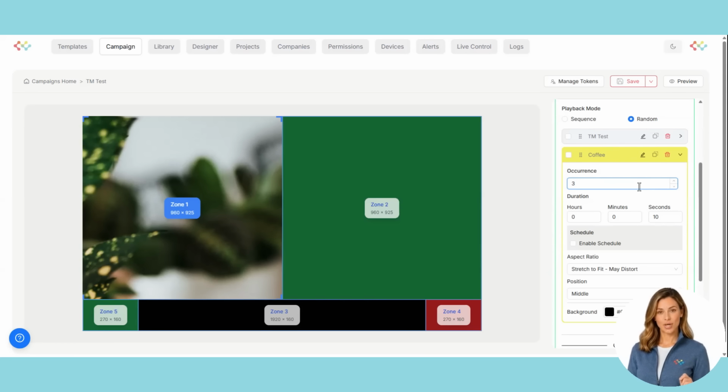You can also set the duration. For a still image, the duration controls how long the image stays on screen before moving to the next item. You can set the duration using hours, minutes, and seconds.